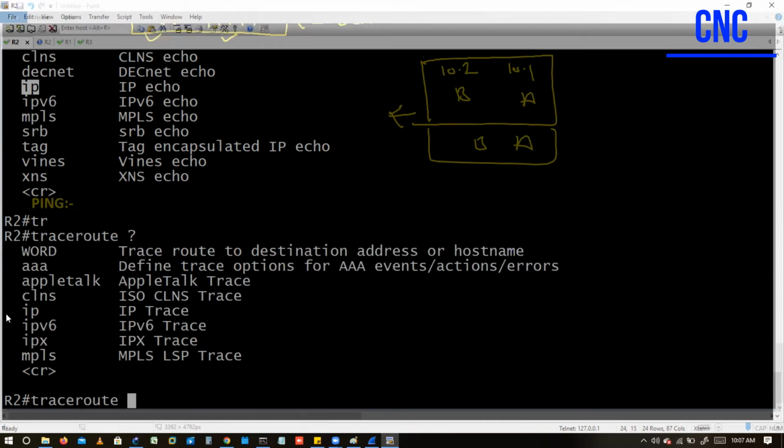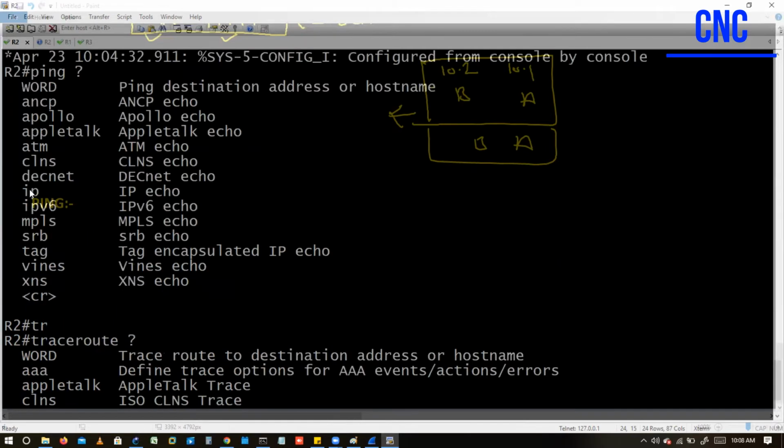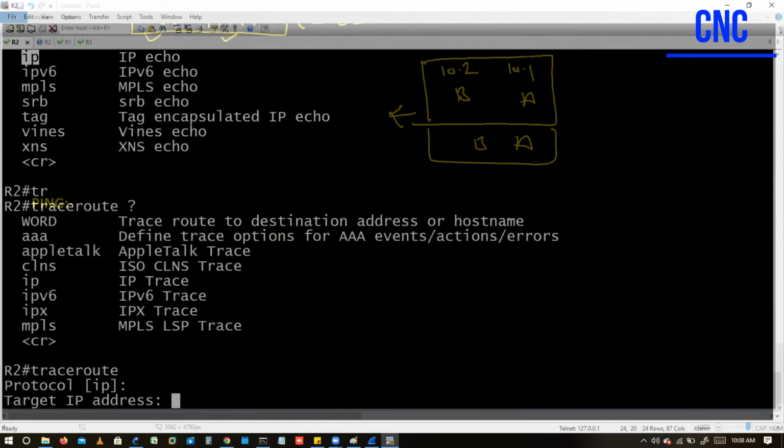Okay, guys, one more thing. If you see the traceroute here, that is for IP, that is for IPv6, that is for MPLS. But nowadays, with the new IOS we have, we can do a trace to the layer 2 address also. It means we can do a traceroute to the MAC address also. So that part also I'll show you. I will try to arrange a new IOS and show you the use of that part. Okay, so let me focus on this ping IP.